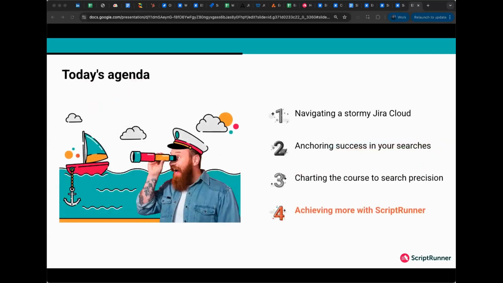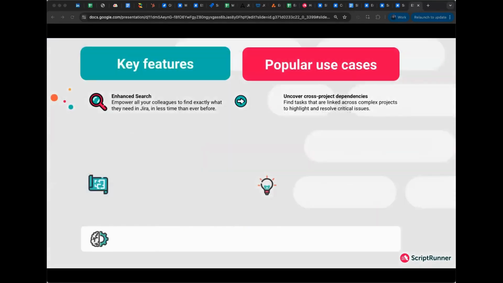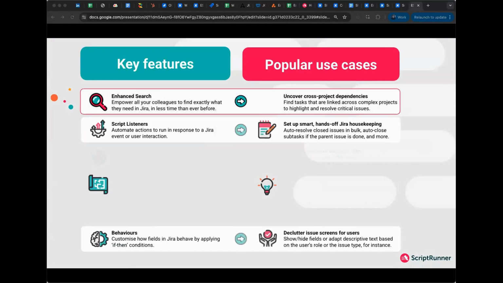So the final chapter of today's webinar, achieving more with ScriptRunner. So I'm going to hand straight over to Jill to talk all things ScriptRunner and how enhanced search fits into that wider solution as well. Perfect, thanks. Actually, if you want to just click through so that it shows the whole thing.